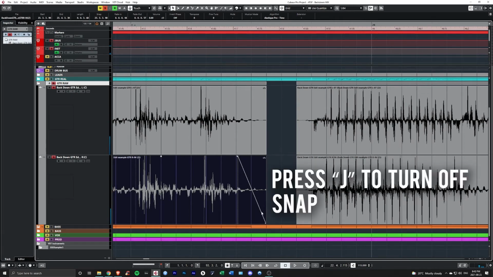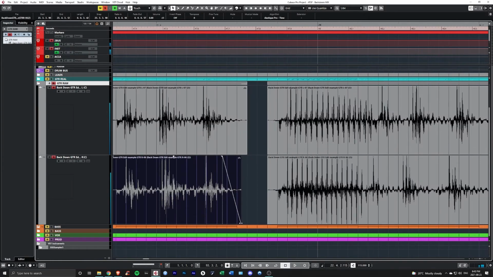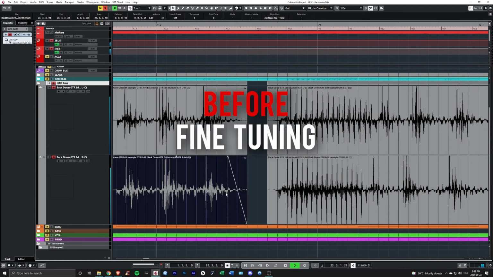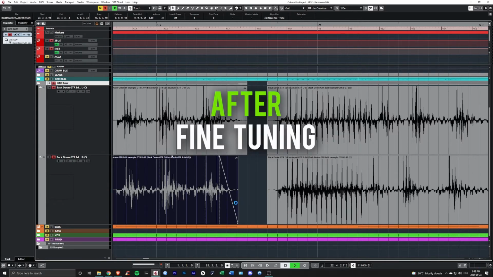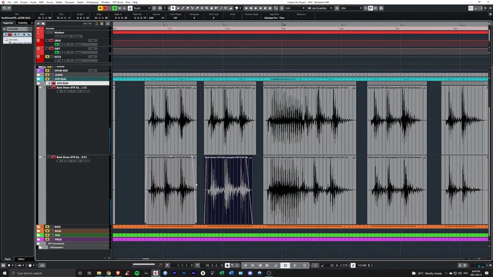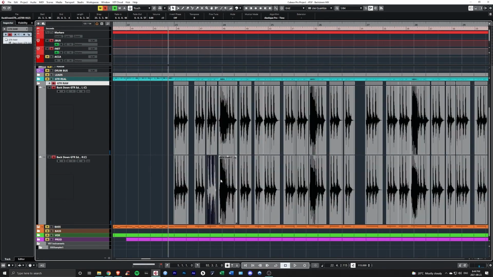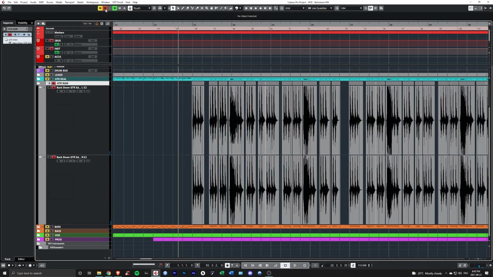So what we're going to do is hit J to turn off snapping, and we're just going to move the right side in a little bit. That pretty much fixed it. We might be able to take it a bit farther. There we go. That got rid of the problem. Let's hear before. And after. So now I'll go through and continue this process and fine-tune any fades that need it. Now that it's fine-tuned, let's listen to it with drums.